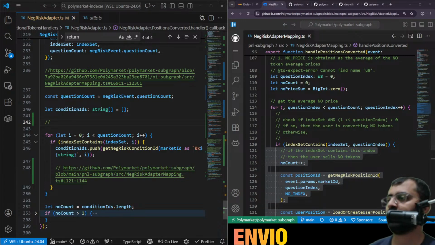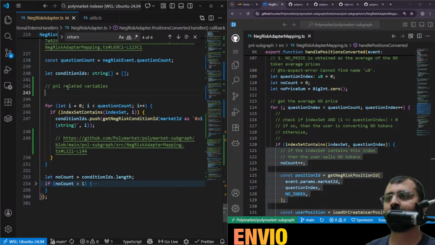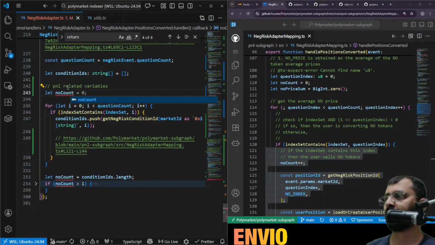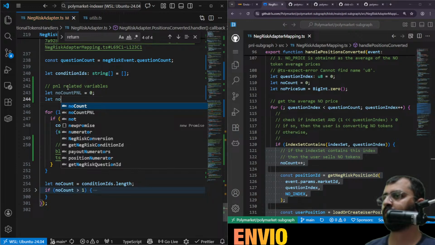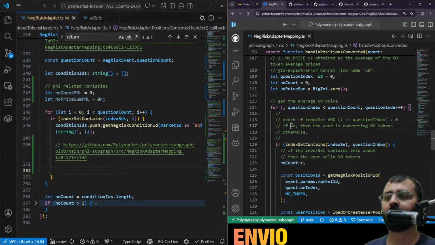Okay, let's go and start writing this. PNL related variables. We do let no count PNL. Okay, no count PNL. Then let no price sum PNL equal to 0. We have those two. We go here and we update them.